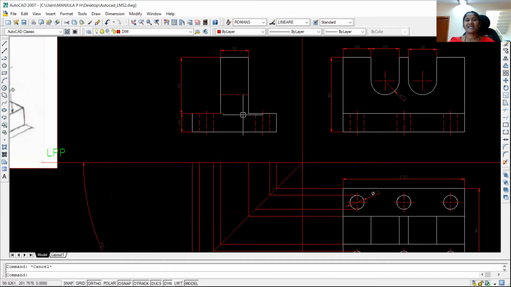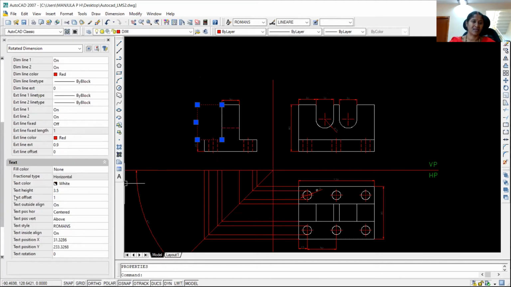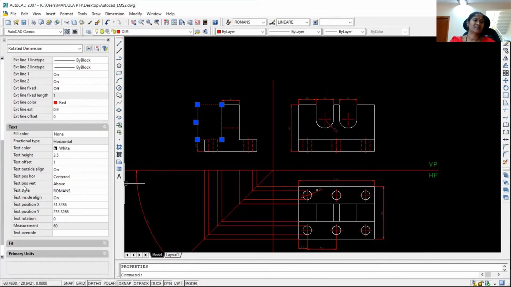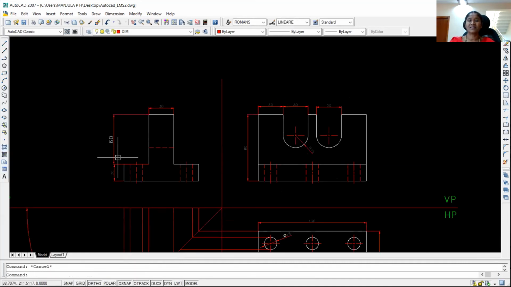So for that I have to change the text type. What I'm going to do is select any one of the dimensions, select this one, say change property, CH, enter. This dialog box will open. Here you go to the text. Here coming to the text style, there are different options: standard, Romans and Roman. You select ROMAND. Enter. You close this dialog box. Now this is visible.